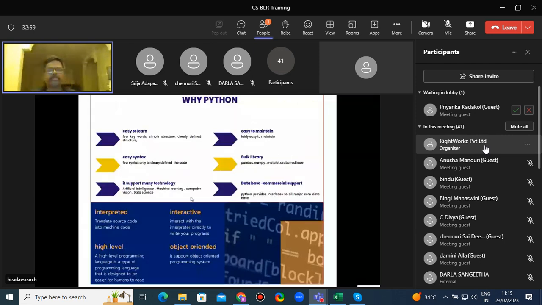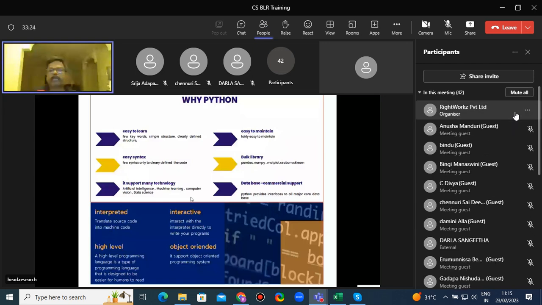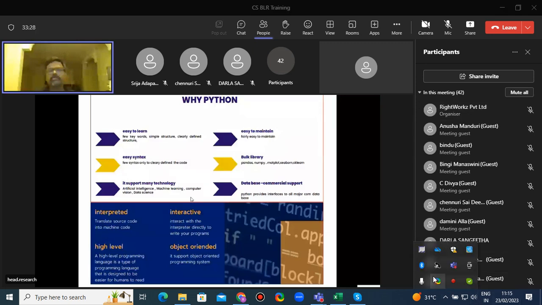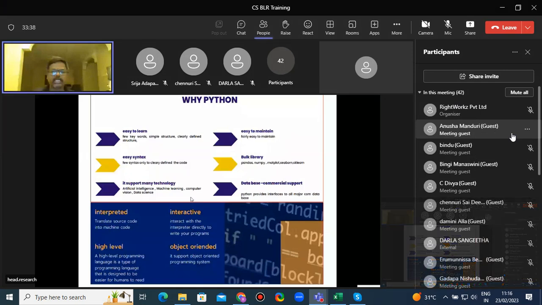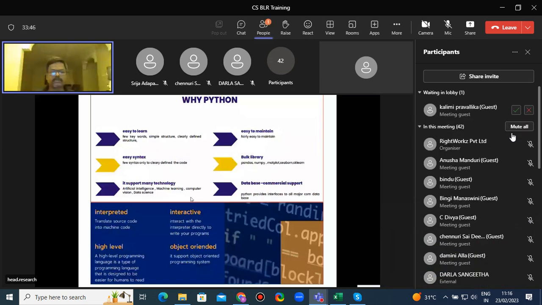Why is Python so popular? Because it is easy to learn, has easy syntax, is easy to maintain, and has a bulk of libraries. It supports many technologies like artificial intelligence, machine learning, computer vision, data science, and libraries like Pandas, NumPy, Matplotlib, Scikit-learn, and database commercial support. Python provides interfaces to all major commercial databases. Python is interpreted because it translates source code into machine code, and you interact with the interpreter directly to write your programs. That is called IDLE.